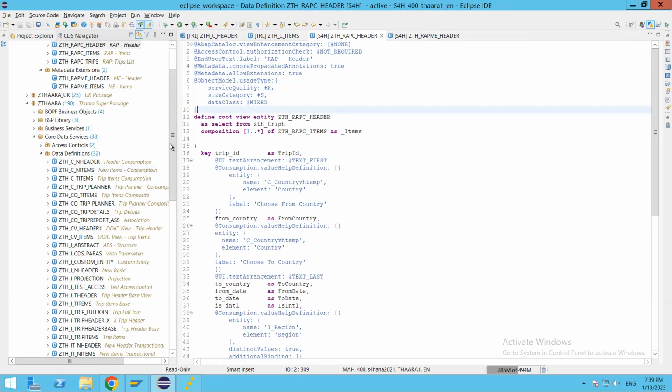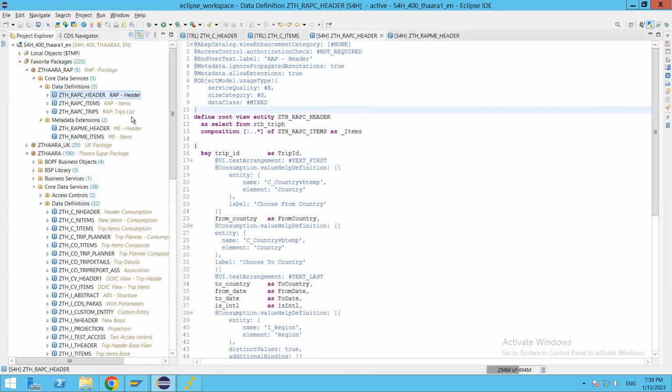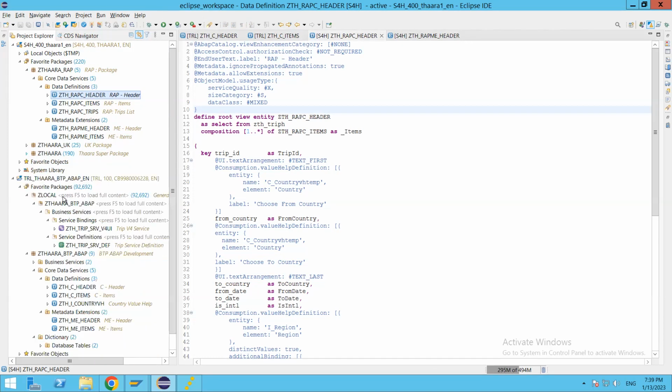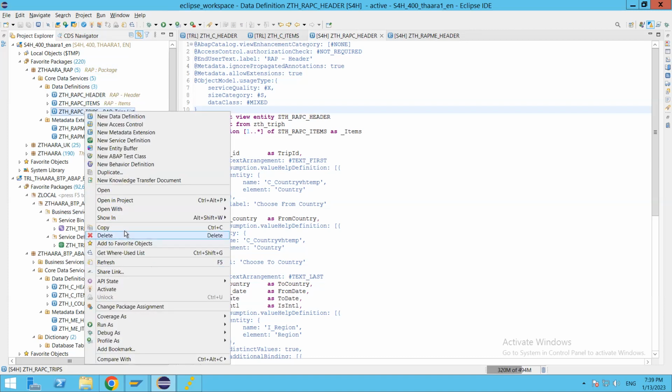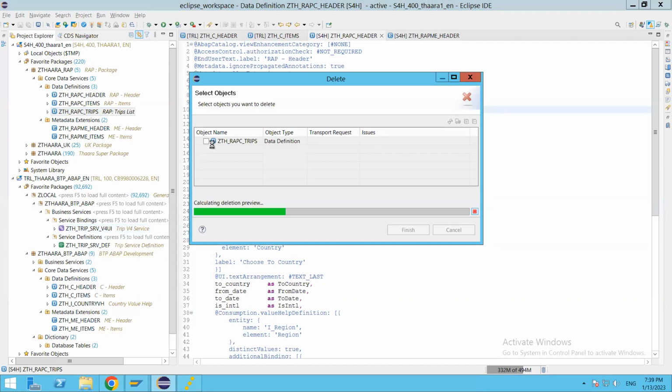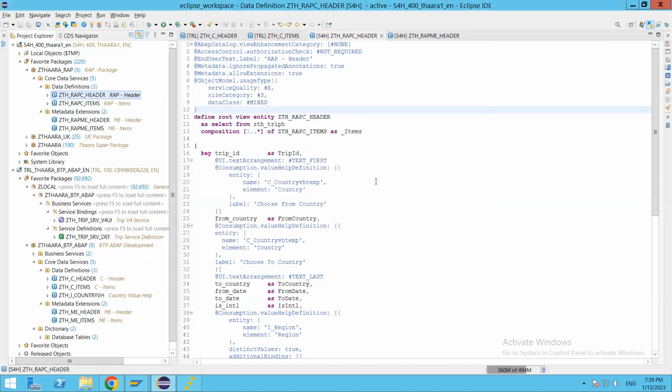Okay, so we are completely on our practice system, our training system, and we have this package Z_wrap created for us. And let me delete this one for no confusion and finish. So that was deleted. That's perfect. So now we have only two consumption views and two metadata extensions.